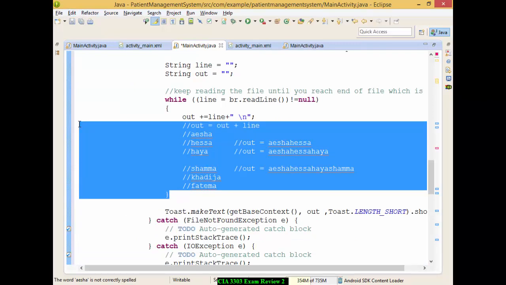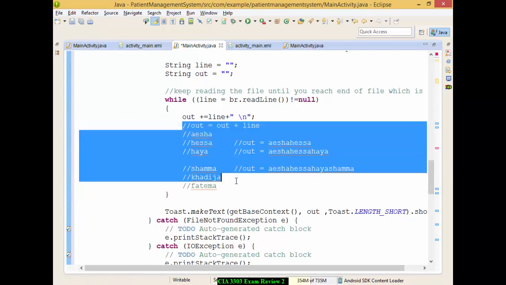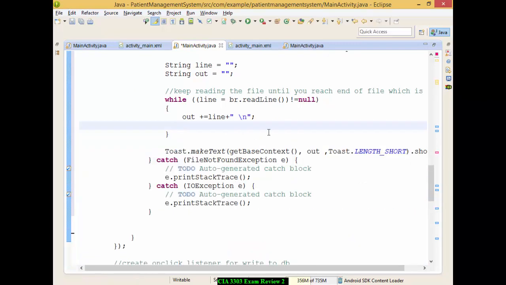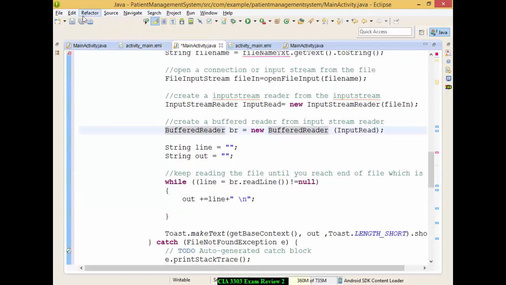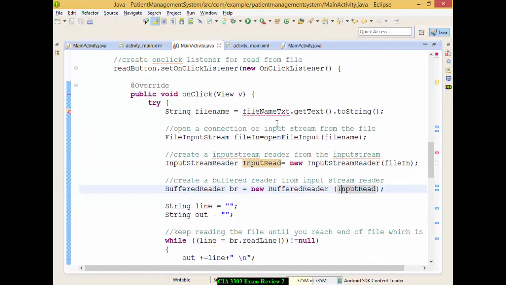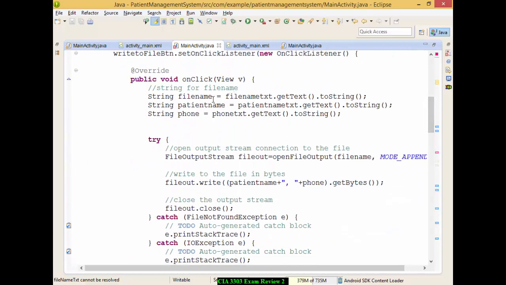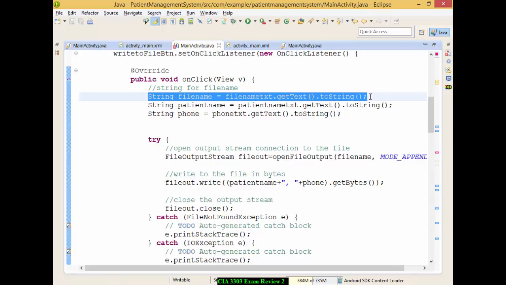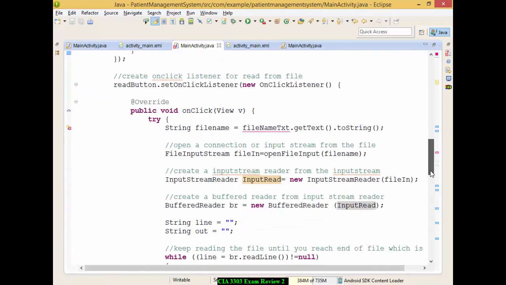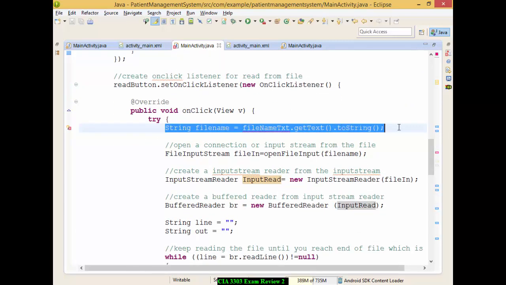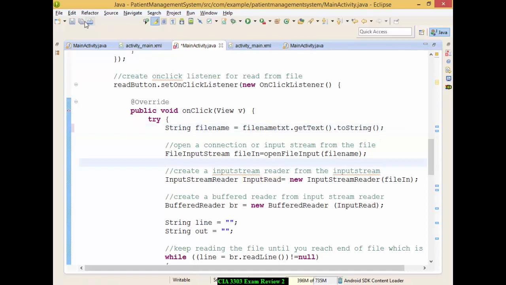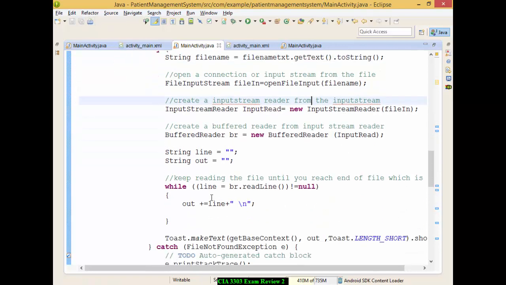Okay, I just delete this because this is not needed. Now this file name is basically read from another widget, this widget. So I might as well copy the whole line over here, paste this over here. So I actually now read and display in a toast.